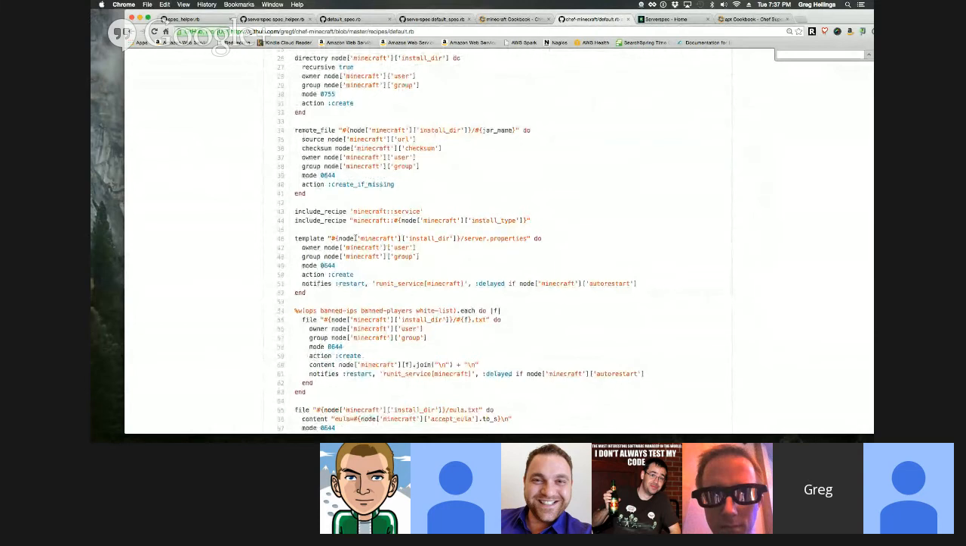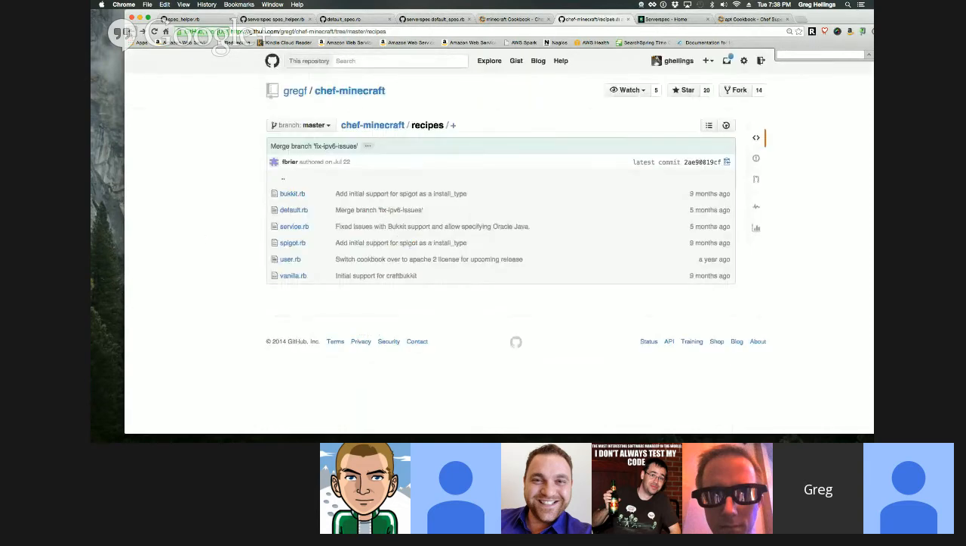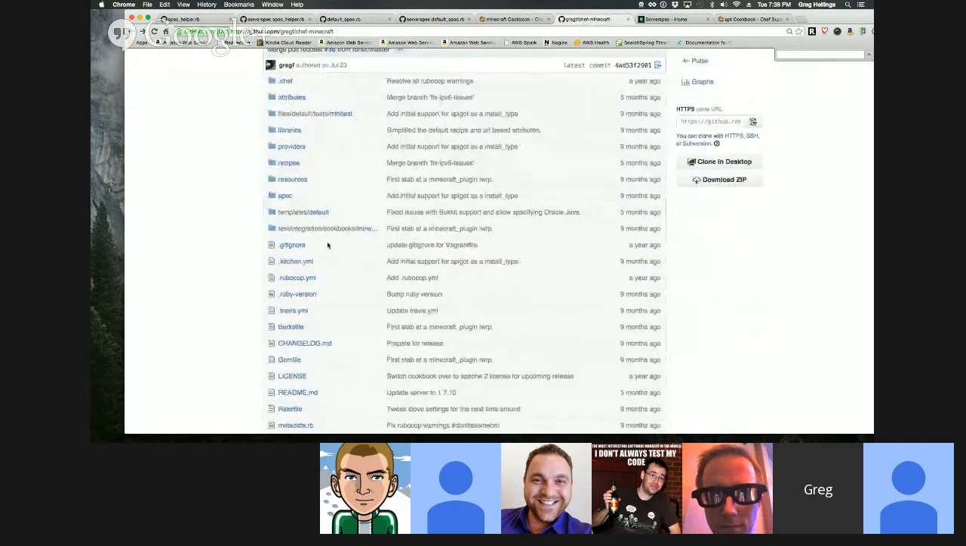So next, he's using a template here to create a file that will include the properties for running Minecraft. Templates in Chef are ERB templates. So if you're familiar with Ruby on Rails, then ERB templates will not be new to you.